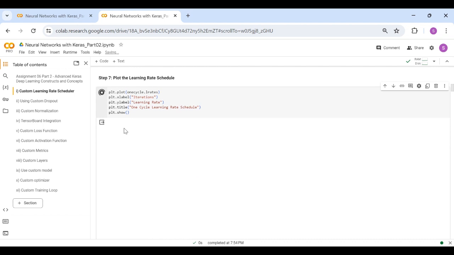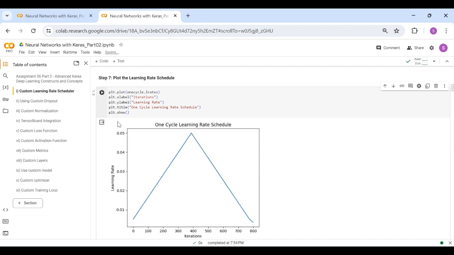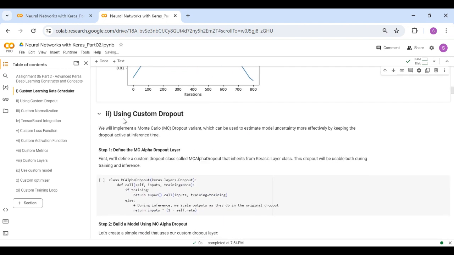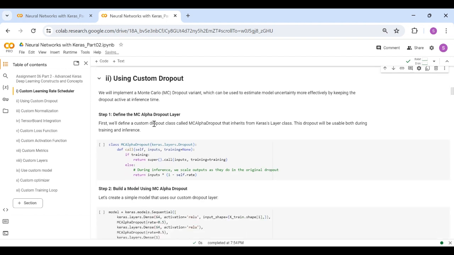Then let's proceed to plot the graph. So that is it about the first part, which is the custom learning rate scheduler. Next we move on to the next sub part, which is using custom dropout.